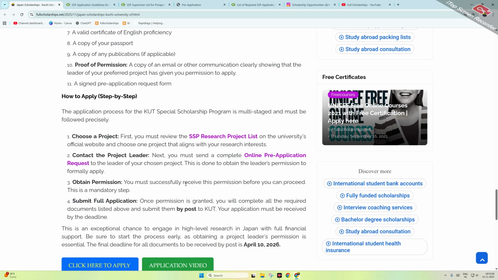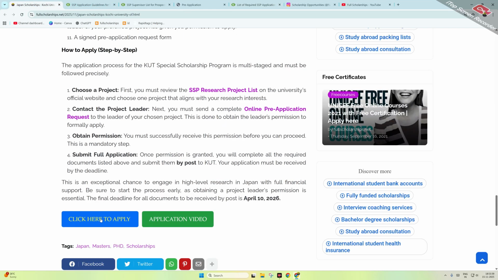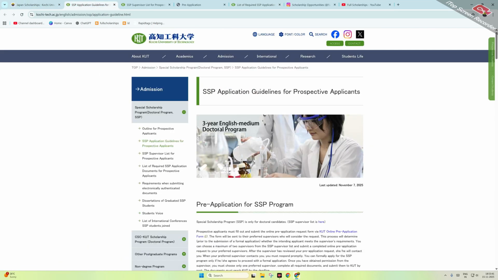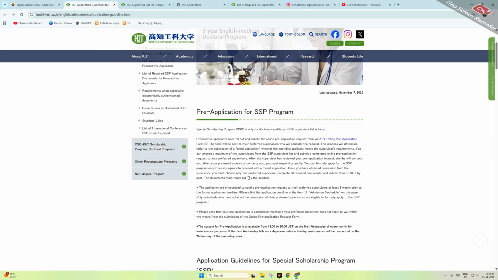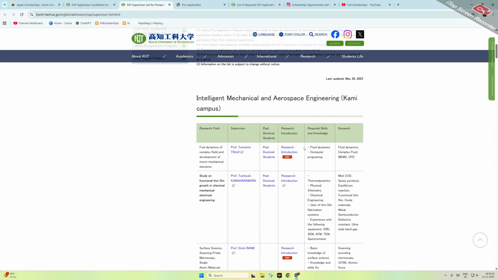How do you apply? Choose from the list of the SSP research projects. We have shown you that here. I'll show the link. Once you click on this link, all the details will be mentioned here. So you can see pre-application for SSP program. You can see the supervisor list is given here. Click on this to get the supervisor list. Here you can see the supervisor list with the topics, required skills, research field, past doctoral students, everything will be there.